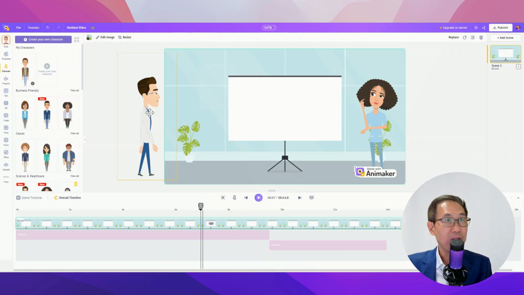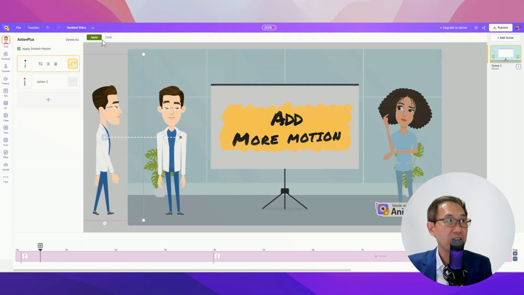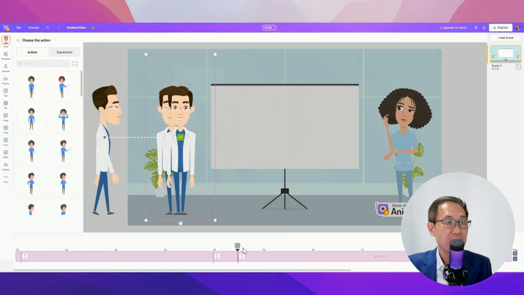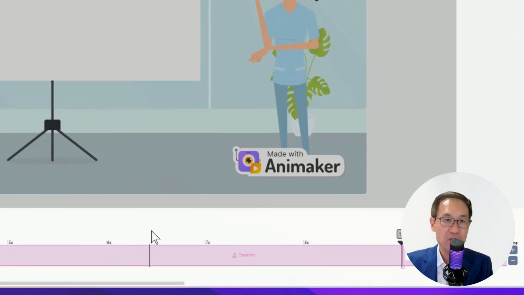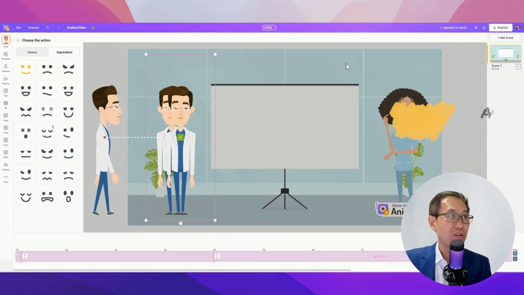Now, when she starts talking around the 9.5 second mark, I want him to stop gesturing. I will click on him, go to edit action, and add another one where he is just standing still. And there I will shift him to about the 9 seconds where he will stop using his hands. Again, the expression, I want him to have a more serious look, and it should work pretty well now. Let's add text on top of it.